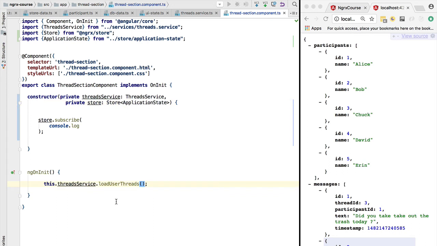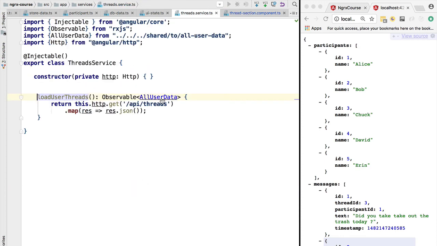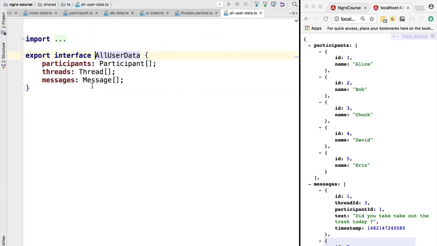So let's do that. Let's simply load the user data, so all the user data, let's load it from the backend doing this REST API call that we see here. And we are going to load the participants, the threads, and the messages. In order to be able to store the data in the store, we are going to dispatch our first action. It's coming right up in the following lesson.